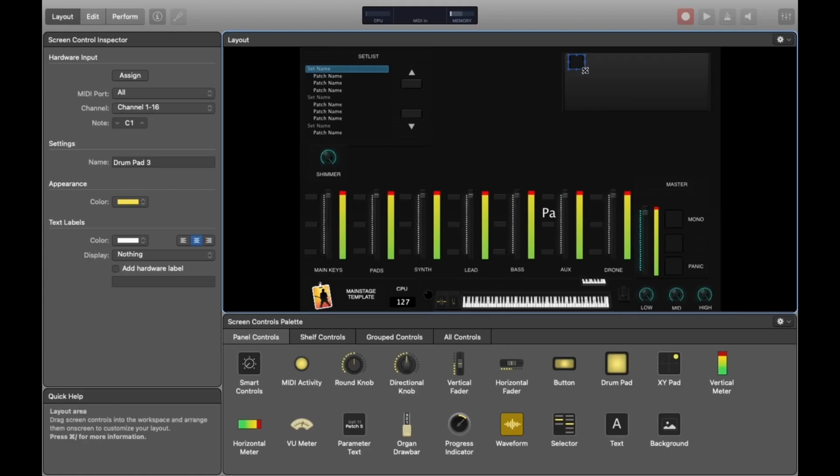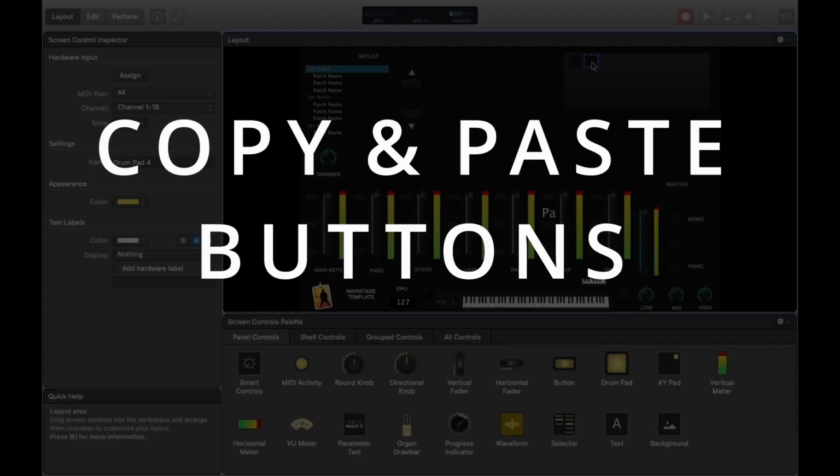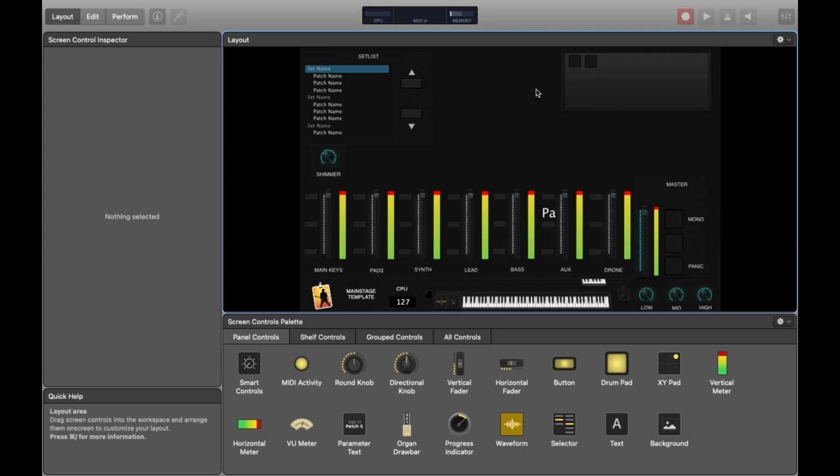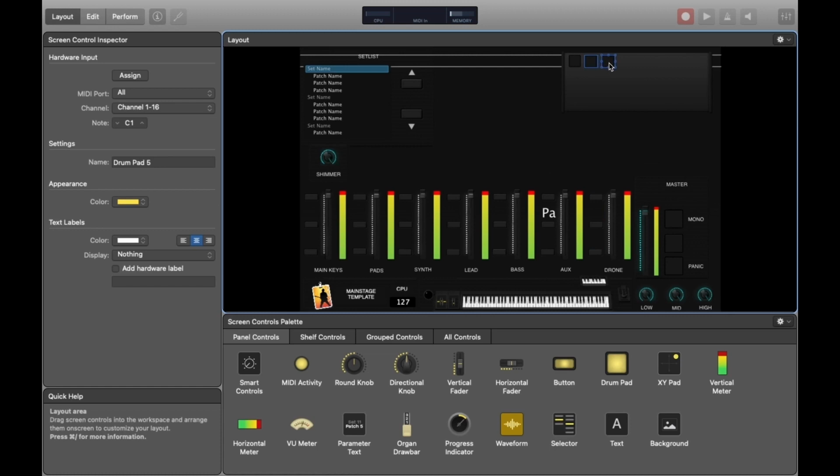So now I'm creating the buttons. I drag the first button in from the bottom on the panel controls section, and now I'm just using copy and paste to create the remaining buttons. I'll probably just do a few for now and we'll come back and do the rest later, just so we can test the core functionality is working before we move on.